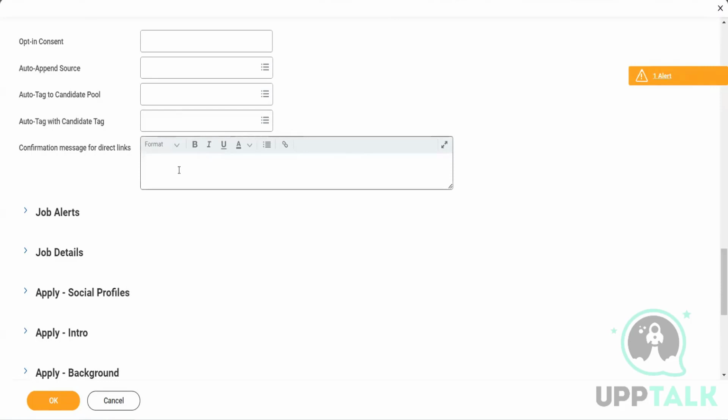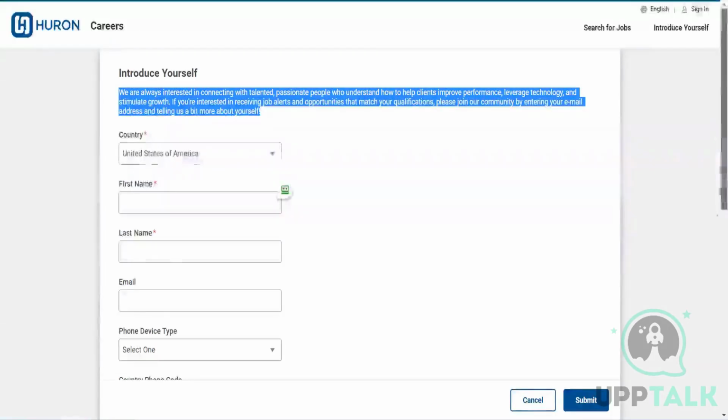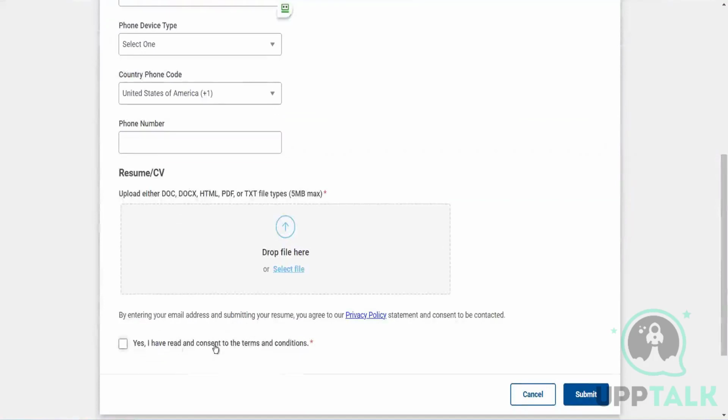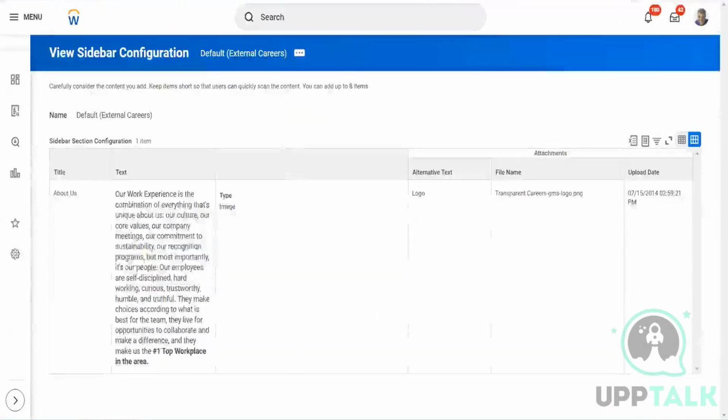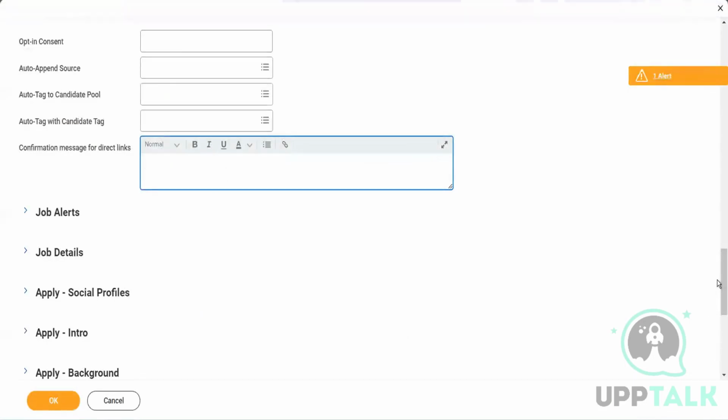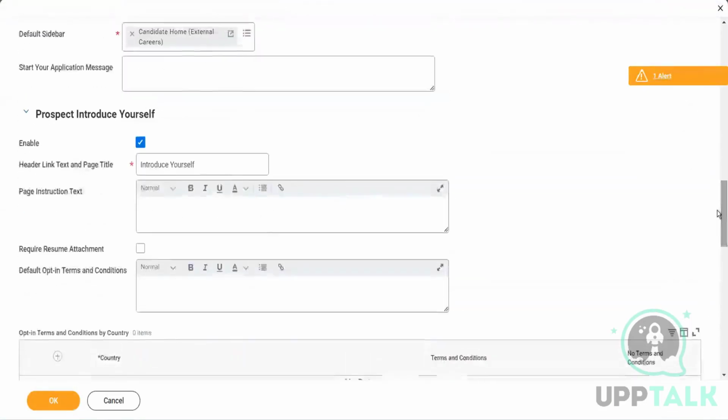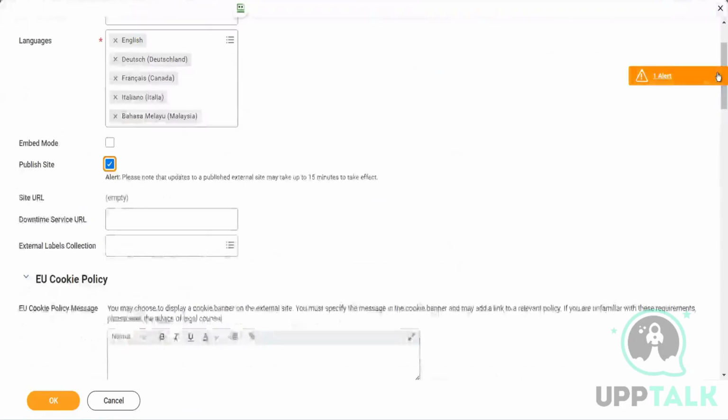Then there is the confirmation message for direct links. Any confirmation message can be defined here as well. So this is about introducing ourselves. For today, just go through this task once again, and please create your job recs, otherwise you'll forget it. Yeah, you're right.